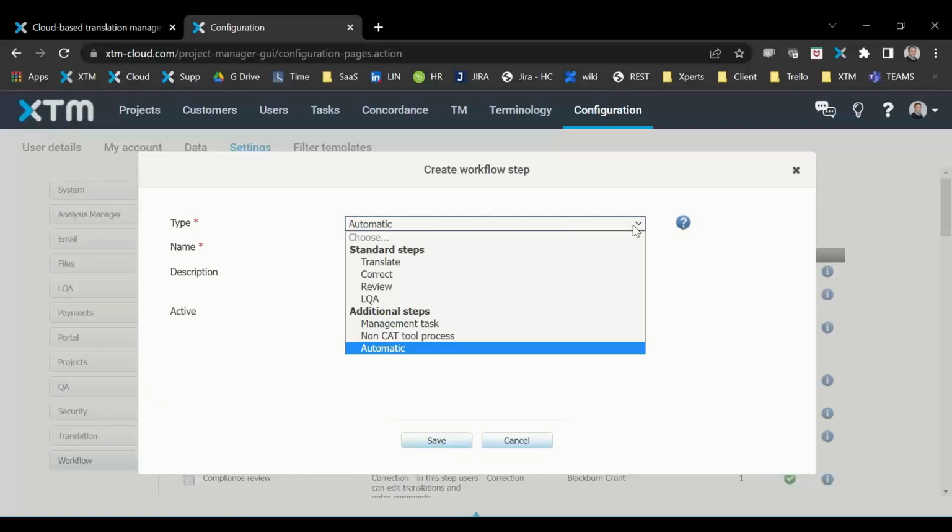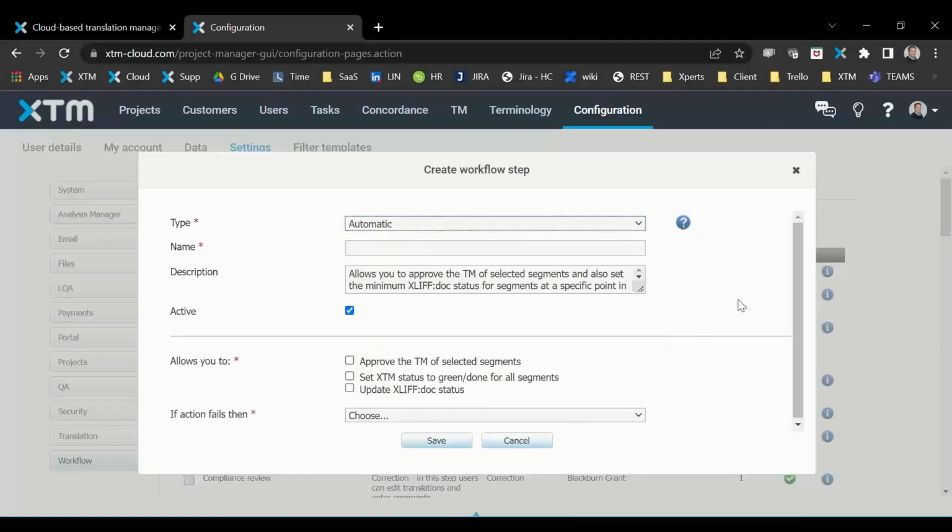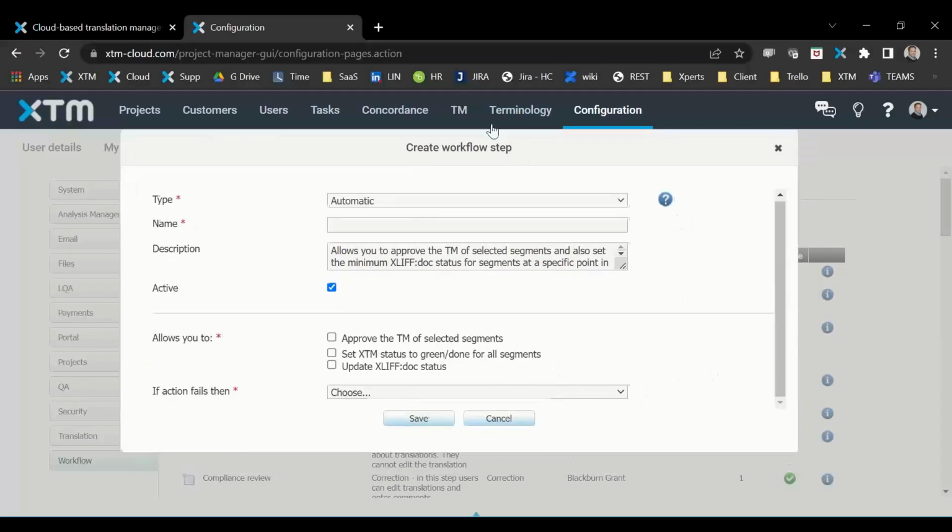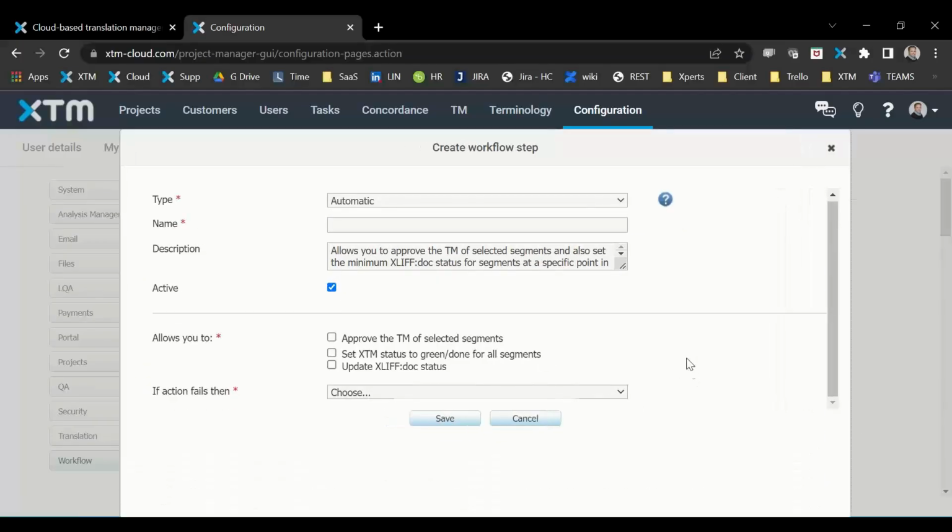An automatic one, and I'm going to actually just quickly click on the automatic one. Automatic step is used in the approval of TM. This can be applied at any stage within a project. We also do have an approved TM checkbox on each step, and I'll talk you through that as well. But why is the automatic one special? This one gives us a wide range of options.